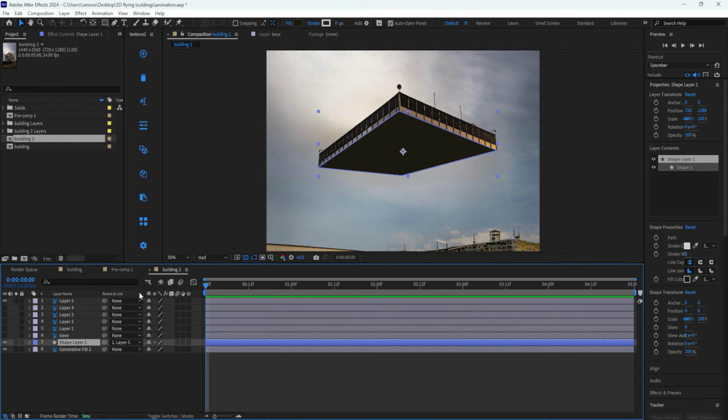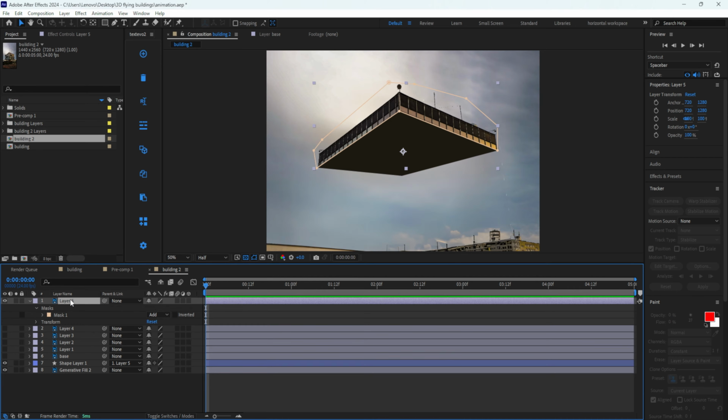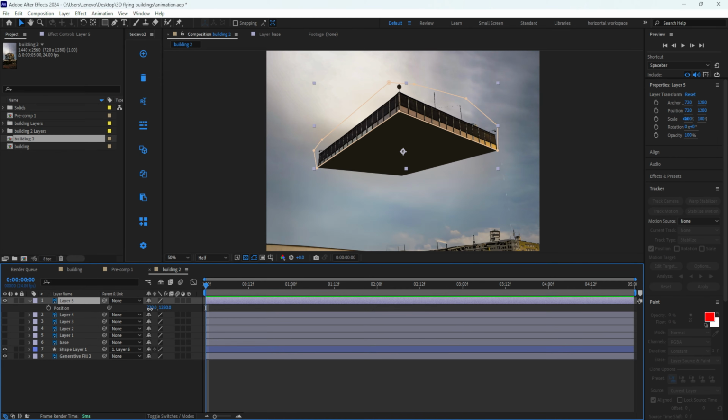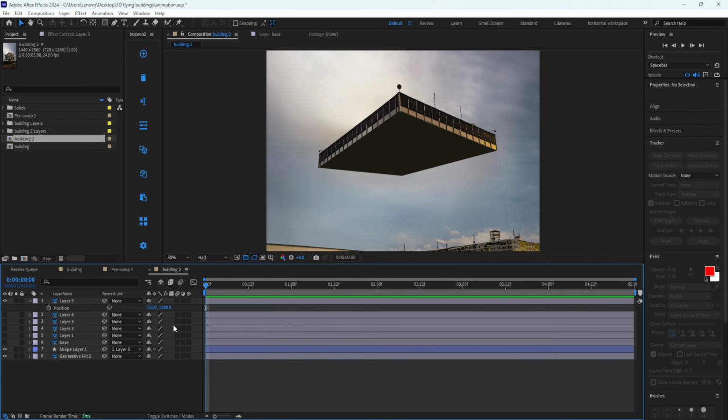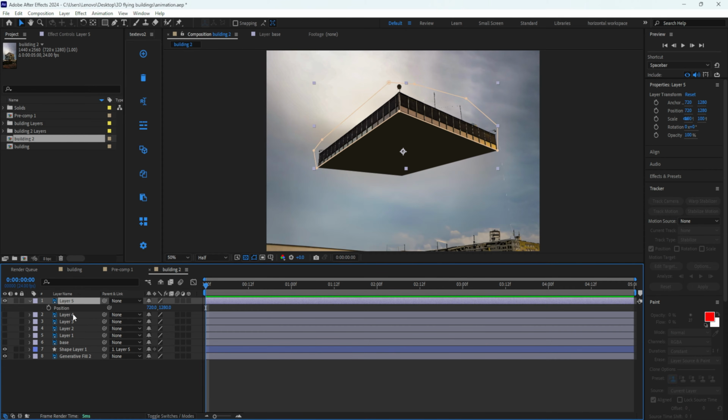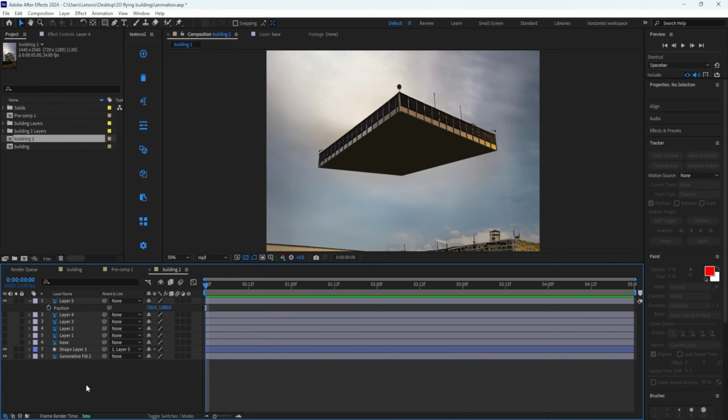And if we do that, if you are going to move, let's say, your layer here, it's going to be attached to it. You know? So our shape is attached to the floor. That's why we did this parenting with this pick whip tool. Okay, now let's do the same thing for each floor, meaning drawing a shape layer.